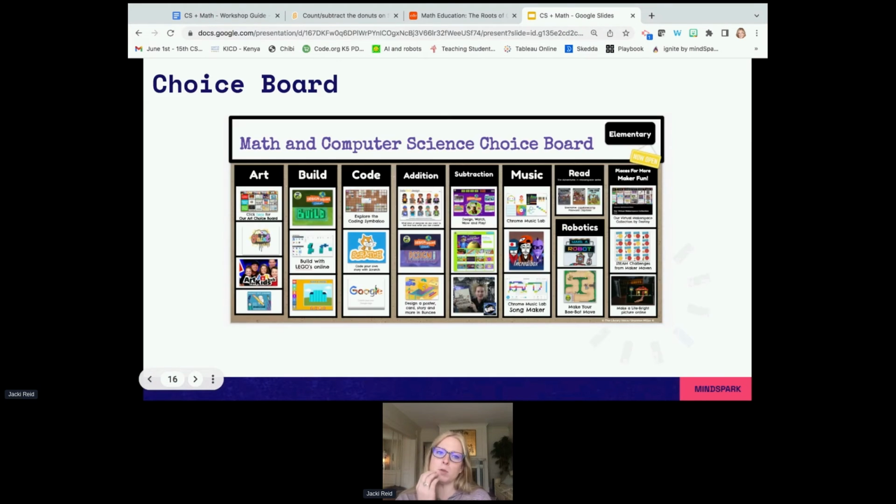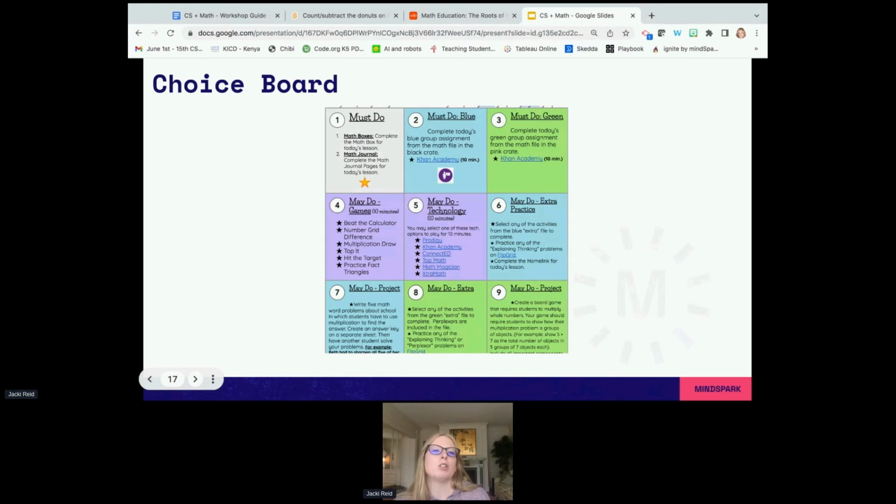So the different types of choice boards: this is a choice board for any classroom right here. There's art, coding, addition, subtraction. So you see that there's math on here. And then there's some other robotics, building activities, reading activities. So you can create a math and computer science choice board that is very diverse, like this one. Or you can create a more traditional choice board. This looks more like the choice board that I've created for my classroom, where it just might be on a Google Doc, or I've printed it out and it's a physical choice board.